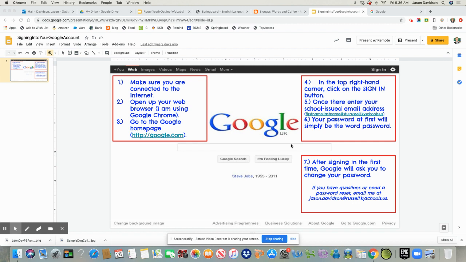This is how to sign into your Google account. If you are in the sixth grade or up in the Russell County school system, whether you know it or not, you have a free Google account that you're going to use quite extensively during your school years here in Russell County. So I want to make sure that you're able to sign in.